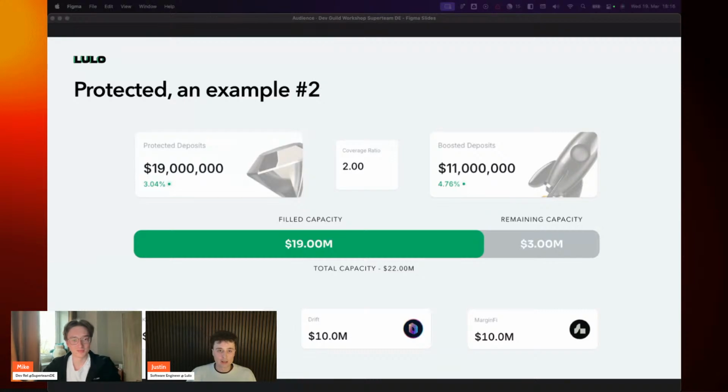This is correct. In the case of actually a hack or exploit of some protocol, which causes a loss that is so high that boosted won't cover protected anymore, the funds are going out of protected and of boosted.